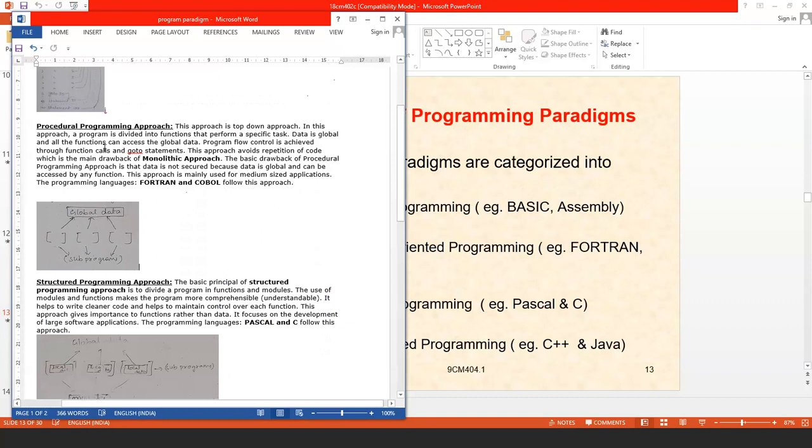Data is global and all the functions can access the global data. Program flow control is achieved through function calls and go-to statements. Here we can call a particular function based on our requirement, and the 100 statements are divided into a number of subprograms. Of course, we can even use go-to statements. This approach avoids repetition of code, which is the main drawback of the monolithic approach, as monolithic follows only sequential execution.